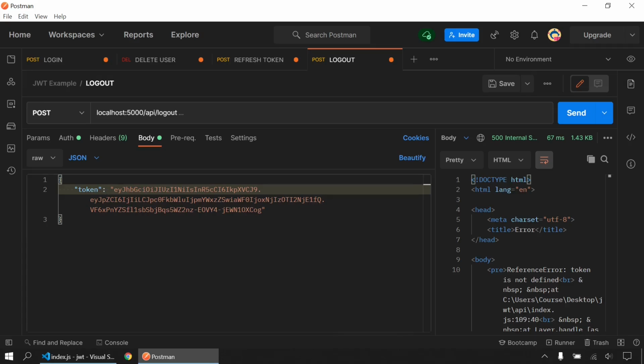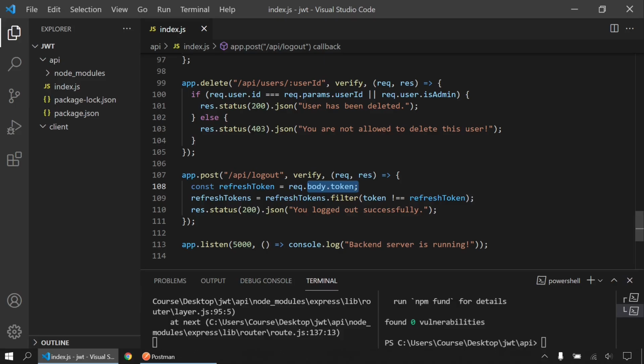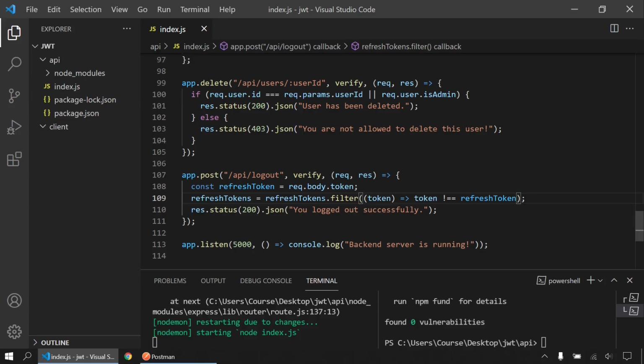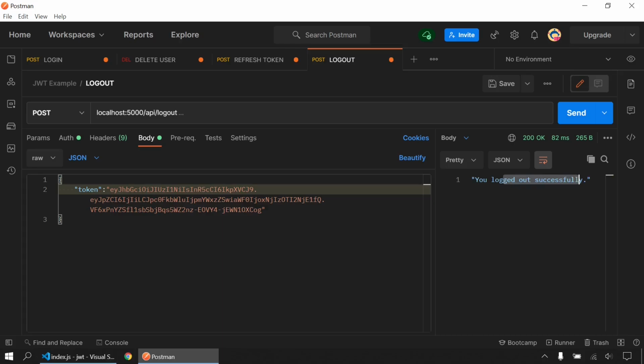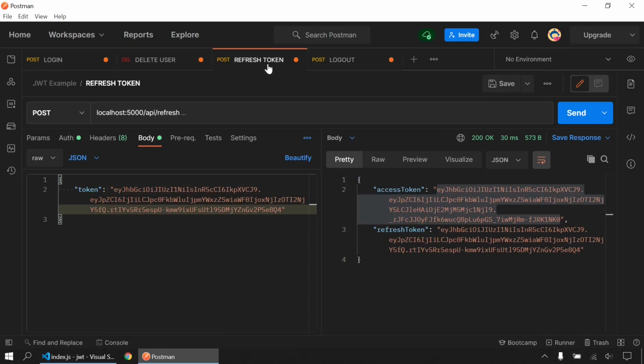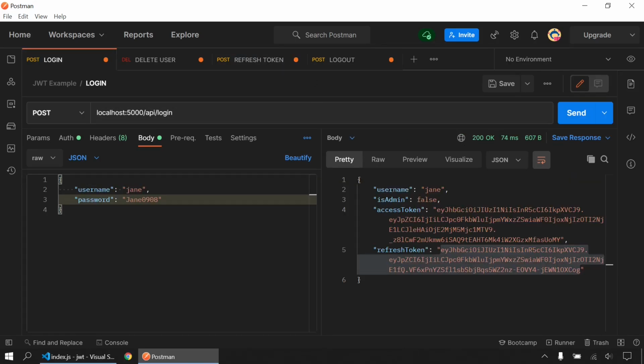Okay, it's token, and we are taking this token from body. Everything looks okay. Okay, I forgot here writing my arrow function. Let's try again. I will send. You logged out successfully. And if I try to refresh again, remember this is our new refresh token. I will send. As you can see, refresh token is not valid and no one can reach this data. Perfect. I hope it makes sense.